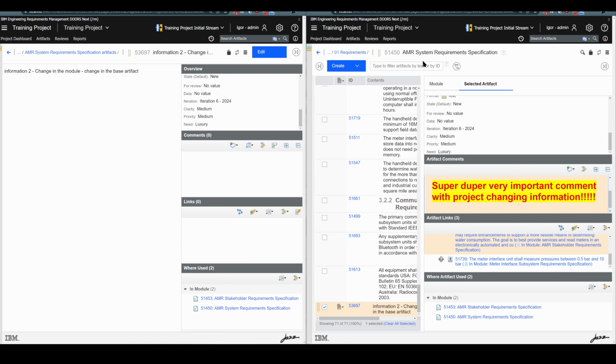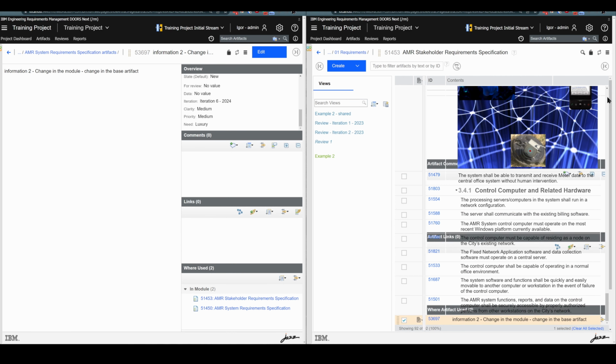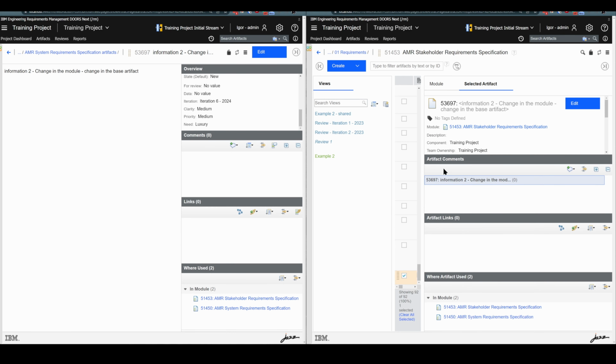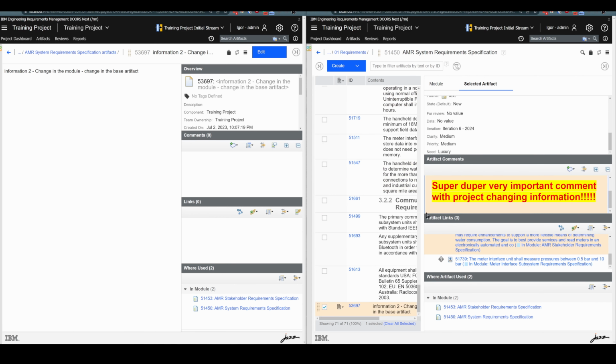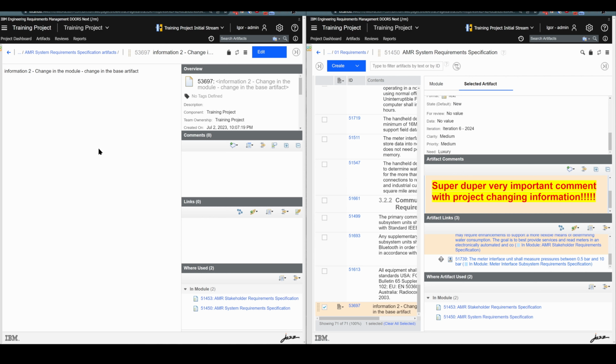So I am in system requirement specification module. If I jump to stakeholder requirement specification module, then you see there are no links, there are no comments. Also, if I refresh this base artifact, you see no comments, no links. So from this module, links, comments, and tags are not propagated to the base artifact, and therefore they are not propagated to any other artifact in any other modules. All right, so it's making sense. So what is the problem?